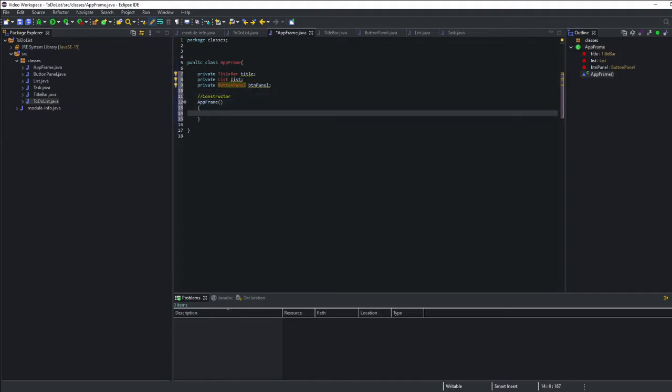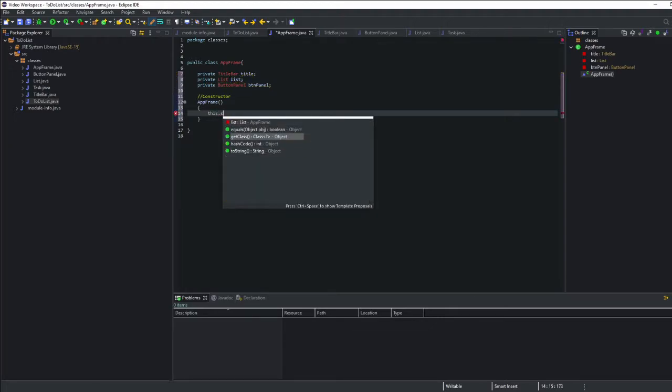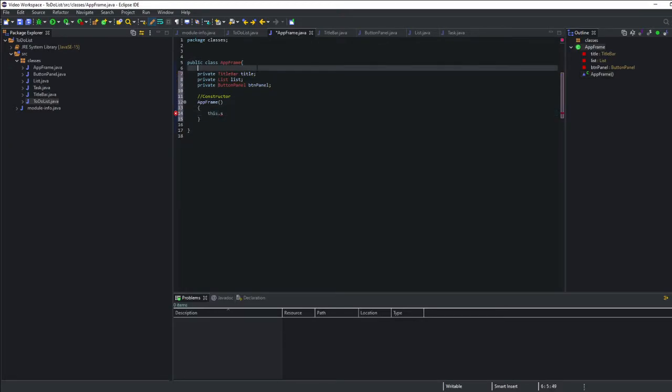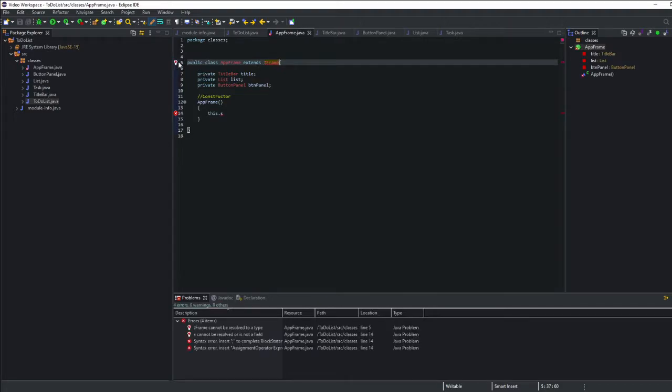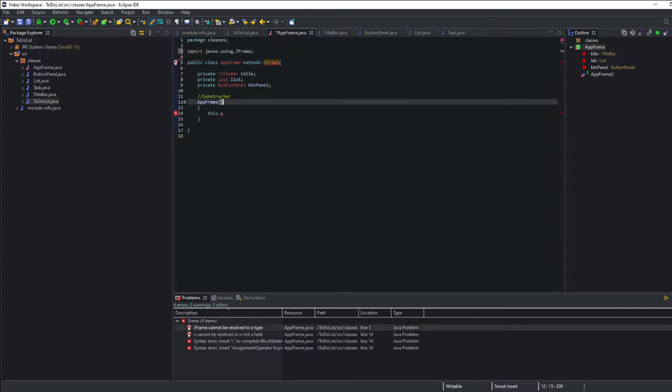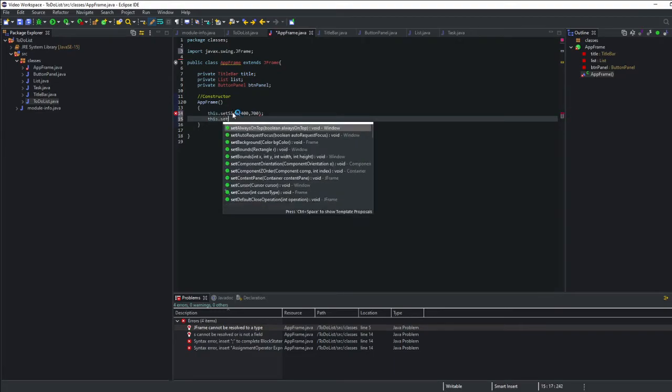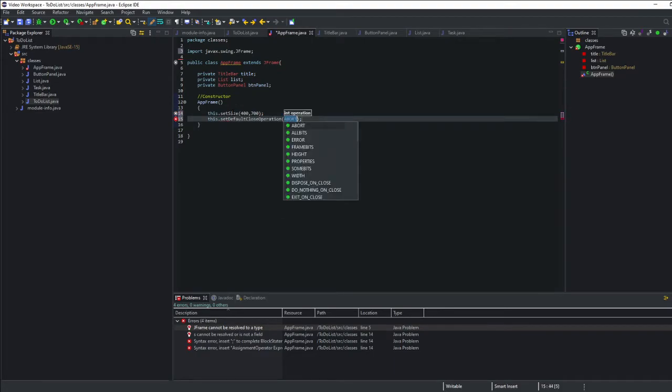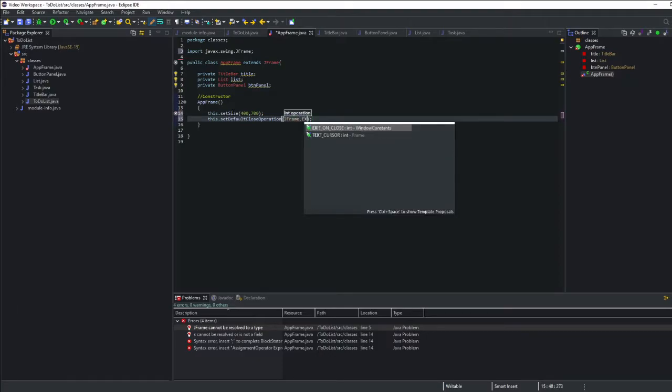And then when I create the frame, what I want to do is first let's set the size. So this needs to be a frame. So extends JFrame, and then it should tell me to import. Yeah. So now I've imported JFrame. So this set size. Let's say 400 by 700. This dot set default close operation. Yeah, exit, JFrame dot exit on close.